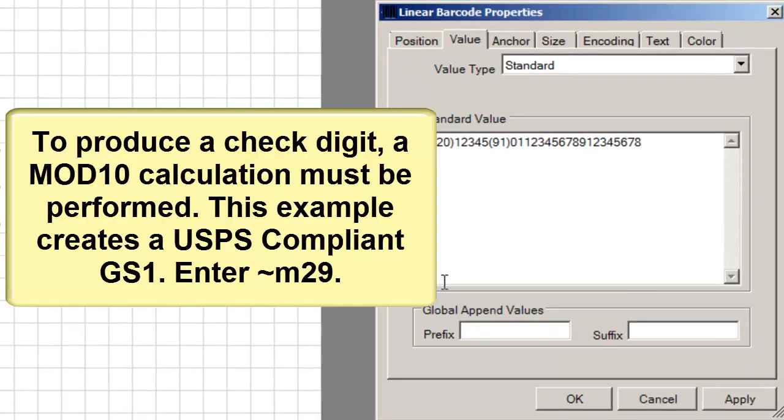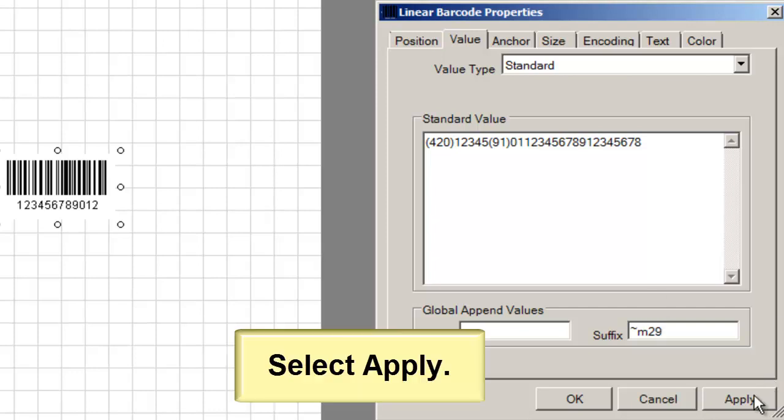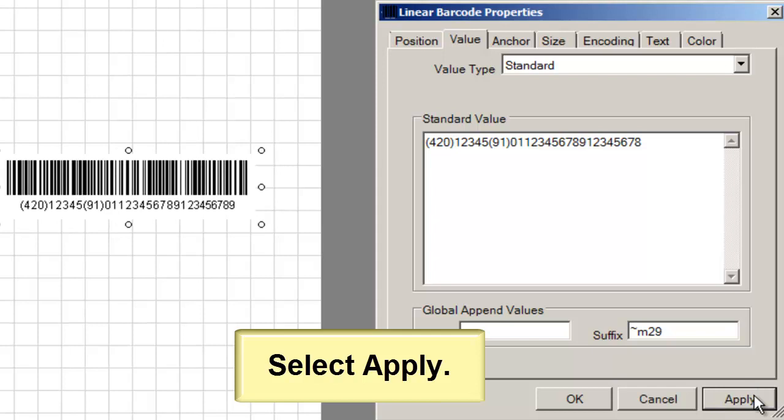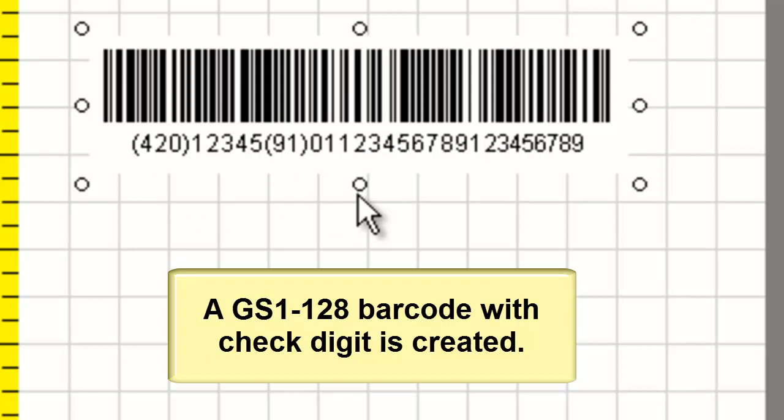To produce a check digit, a mod 10 calculation must be performed. This example creates a USPS compliant GS1. Enter tilde M29. Select Apply. A GS1 128 barcode with a check digit is created.